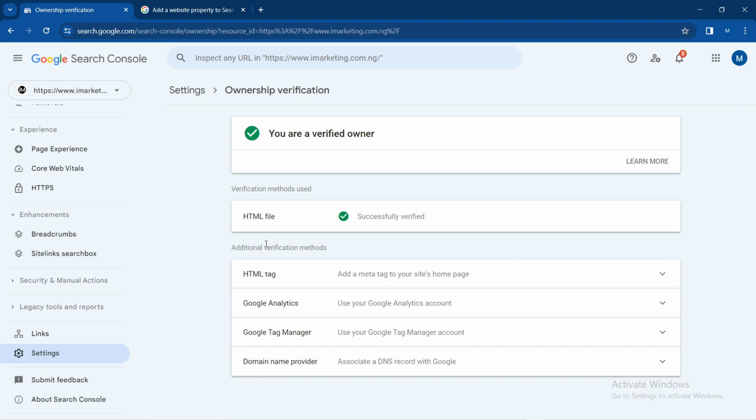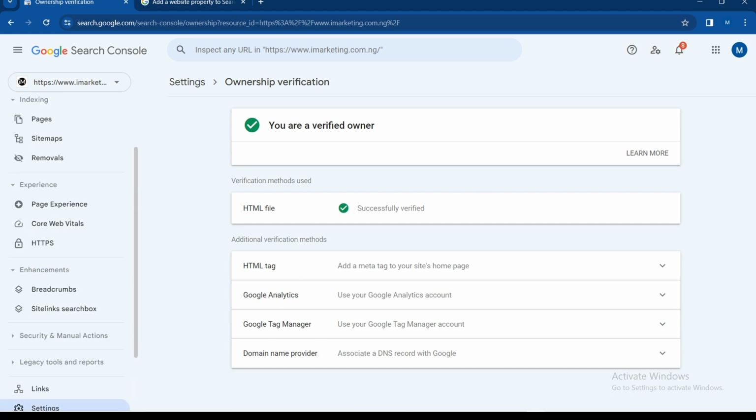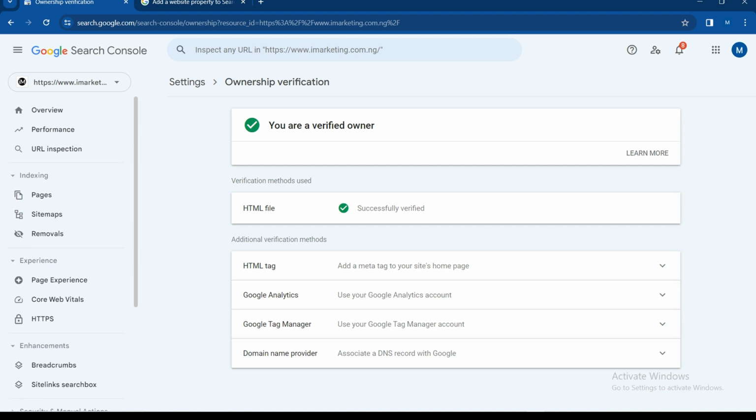So me, I chose the HTML file, right? That was the one I decided to use. That was simple for me. So you can decide to choose any one. All they want to achieve is to be sure that you are the verified owner of the website, right?